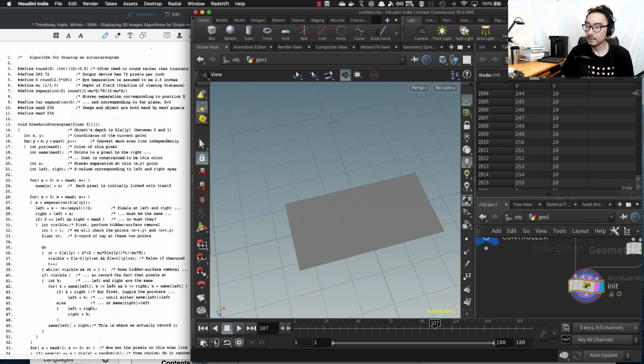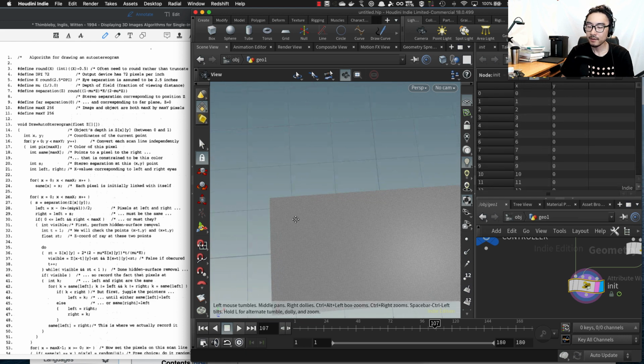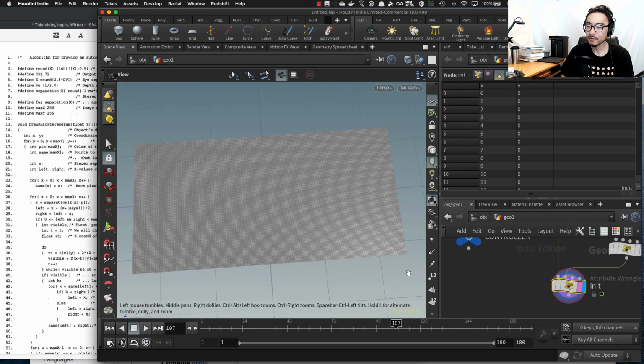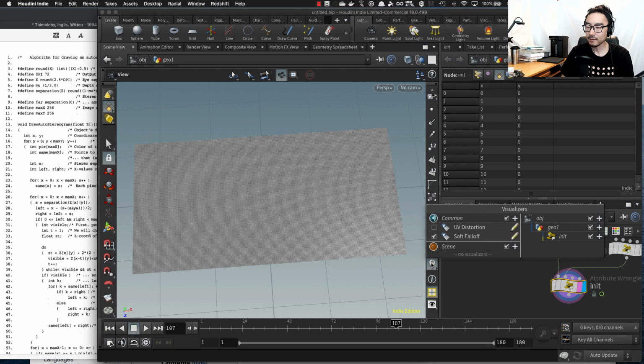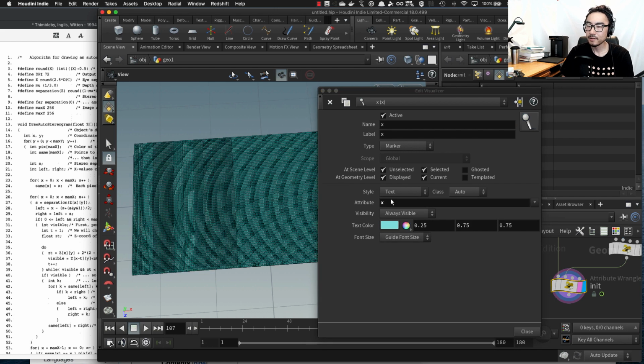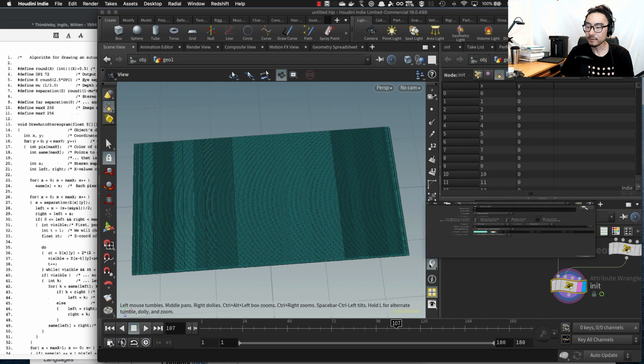Okay. Now let's also check on top of the plane if the x-index and y-index seem to be correct. Okay, so I am going to check that by creating this marker. Click this plus marker. First of all, I'm going to check the x-index by setting the attribute to x. Okay. Let's also create the y-index.